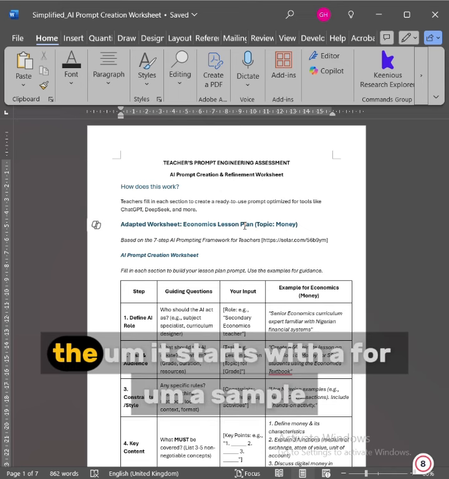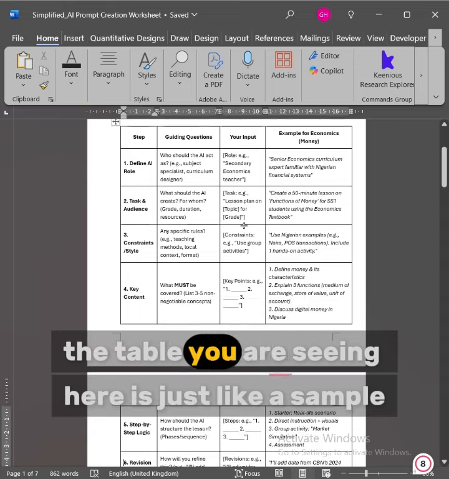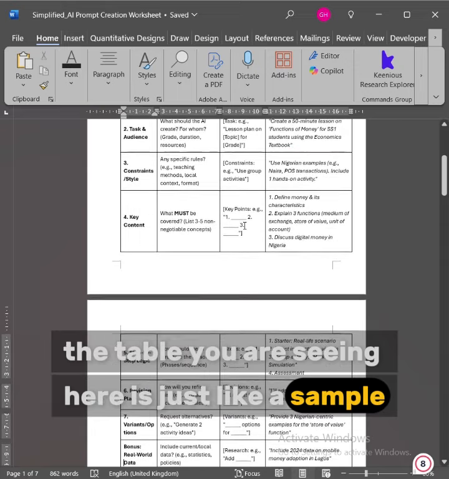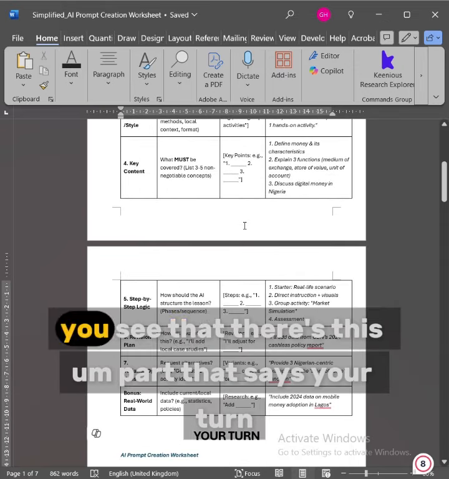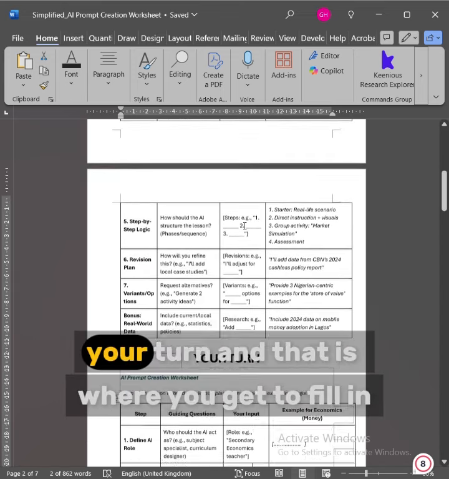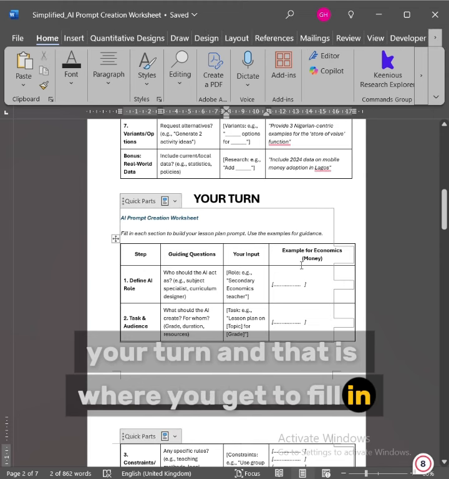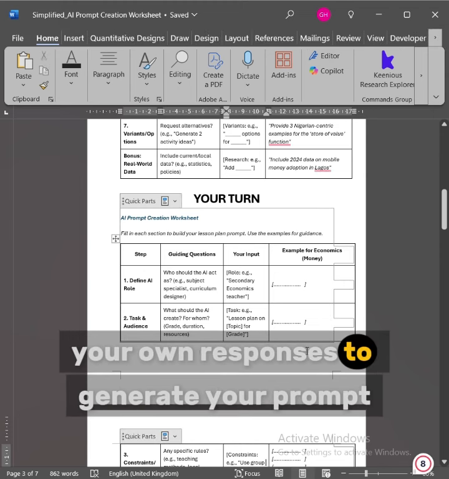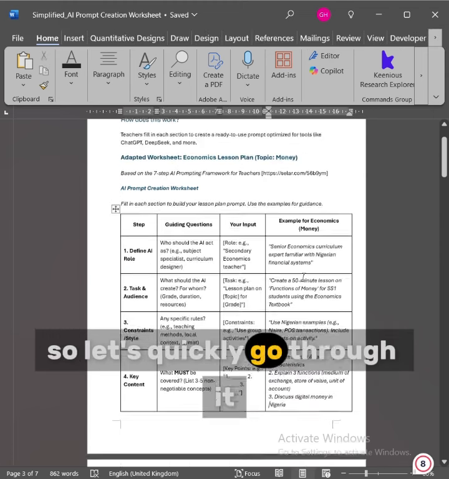This worksheet starts with a sample. The table you are seeing here is just a sample of what you are expected to do. You see that there's this part that says "your turn." That is where you get to fill in your own responses to generate your prompt. So let's quickly go through it.